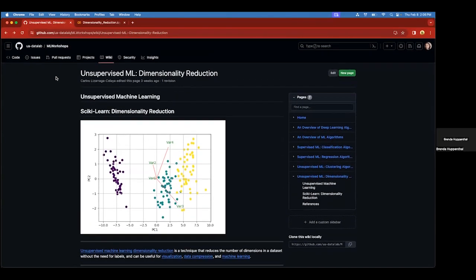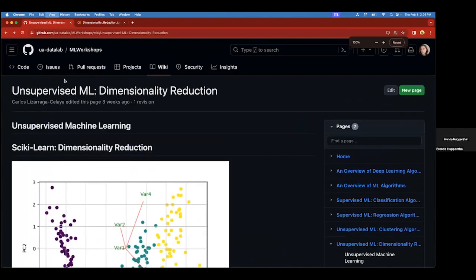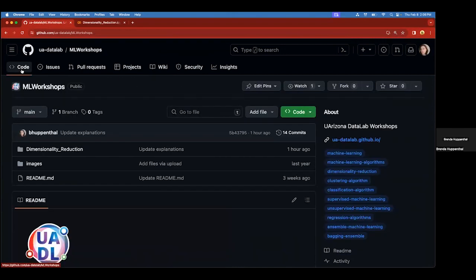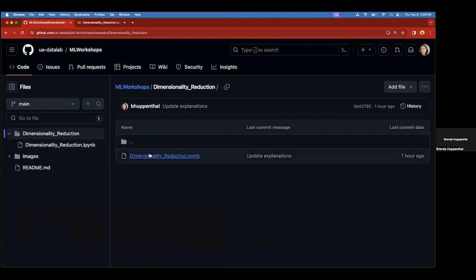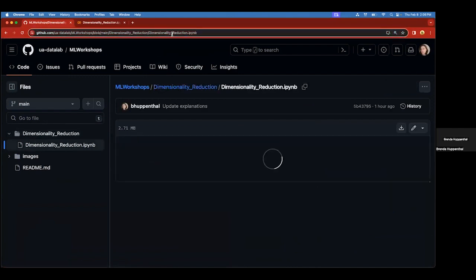So to get there from where we are at, now hopefully that is a large enough font. We'll go ahead and click up at the top, go to code. And then down here into the dimensionality reduction folder. Go here. Perfect. And I'll post this link as well for anybody that's not finding it. And then into the Jupyter notebook itself. All right, thank you, Michele.